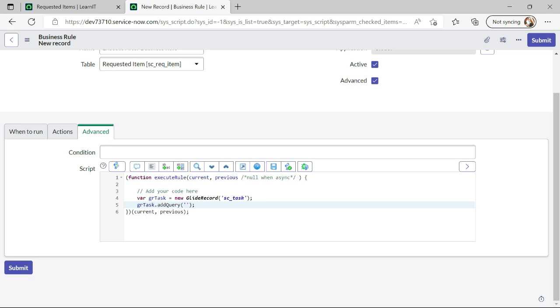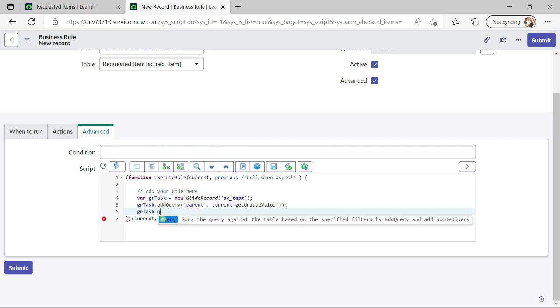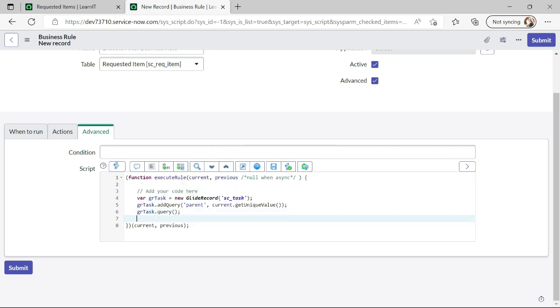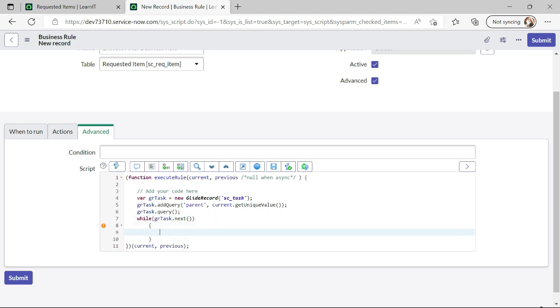So the condition will be there like a parent, current.get unique value, and now I will query the table, and now I will write while gr.task.next. And now what I will do is set work notes for this task, dot work notes.